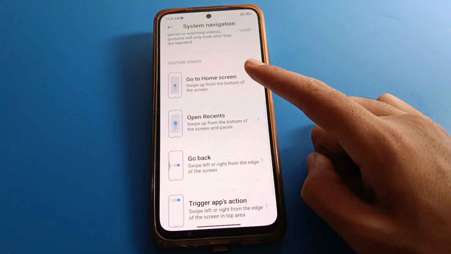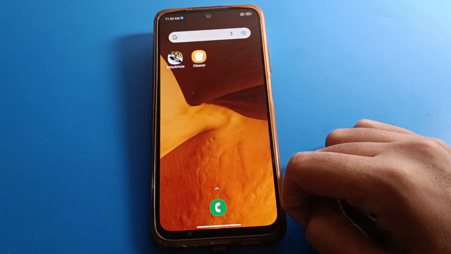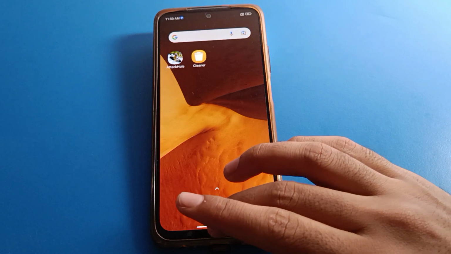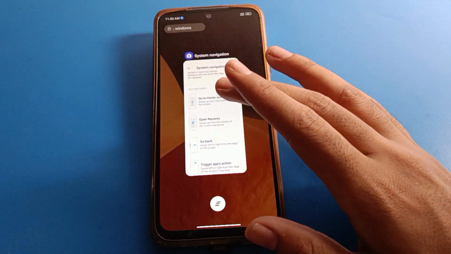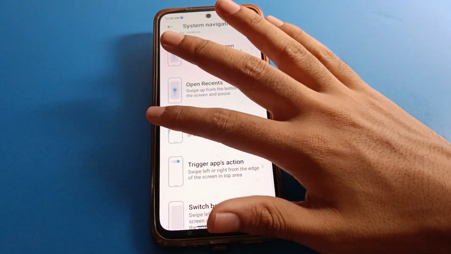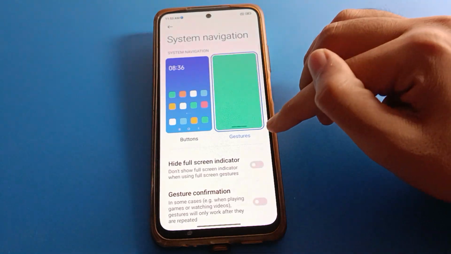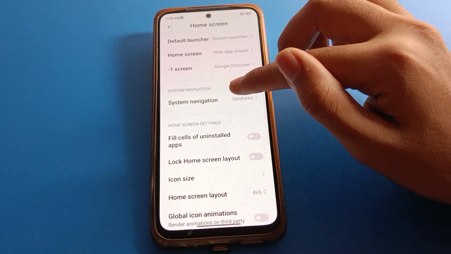And friends, how to use gesture settings: you can see, to go to the home screen, you can swipe here. If you hold here, you can check recent apps. To go back, swipe here on the left side and you can use the back button, and if you swipe on the right side, you can also use the back button.